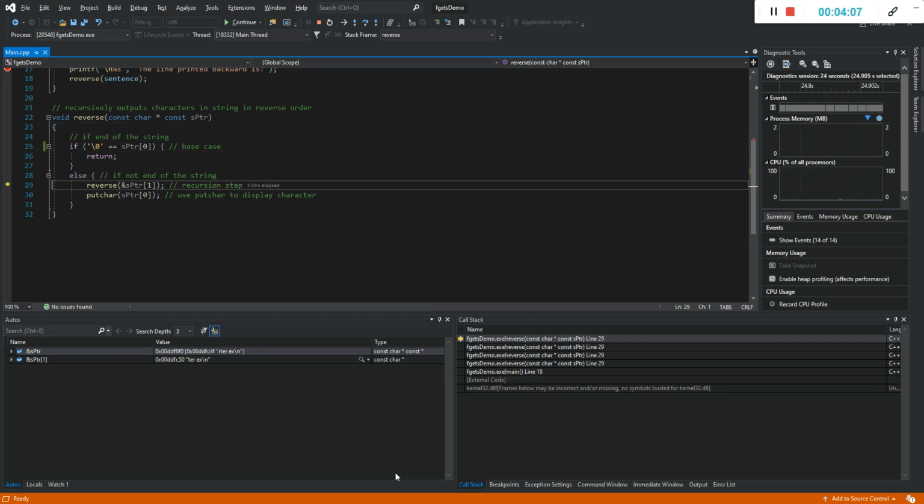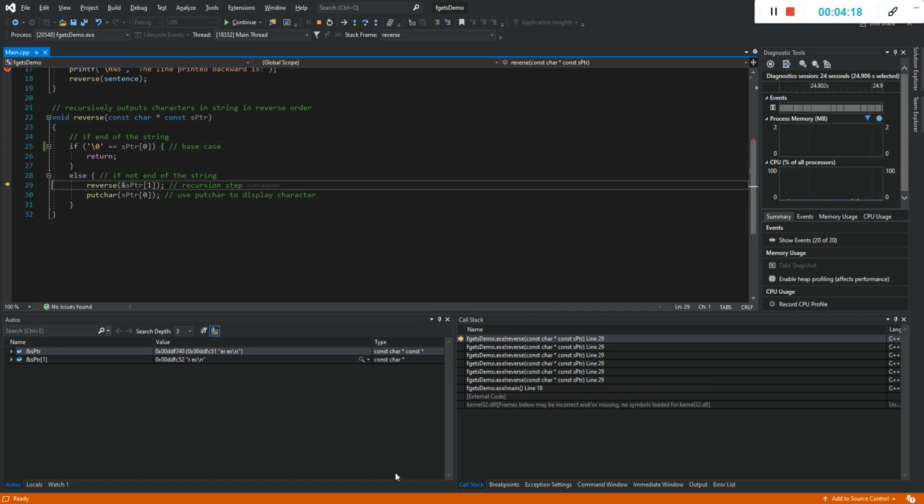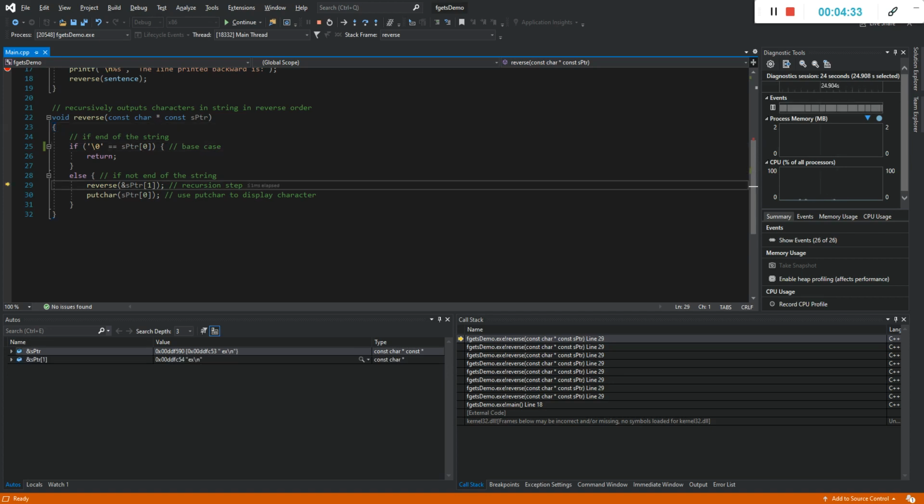F11, F11, F11, five deep. F11, F11, F11, six deep. F11, F11, F11, seven deep. And look how much of the string we have left, "r ex". F11, F11, F11, F11. I can't even count anymore how tall the call stack is at this point. Of the string, we have only the letters e, x, and the newline character left.